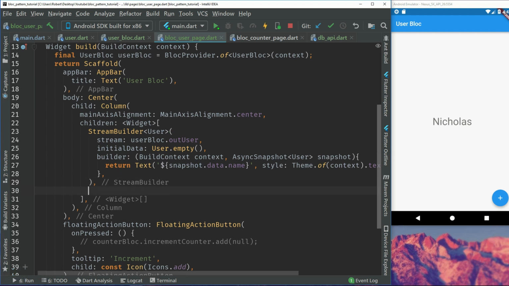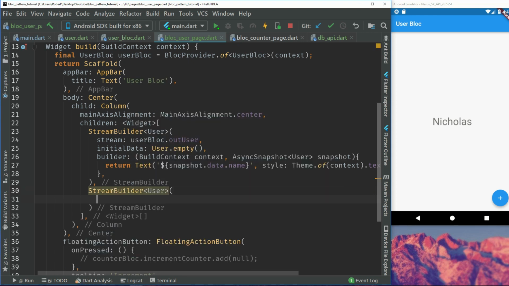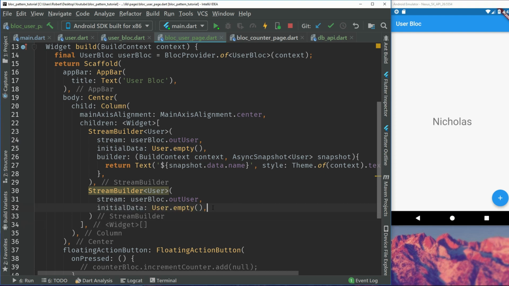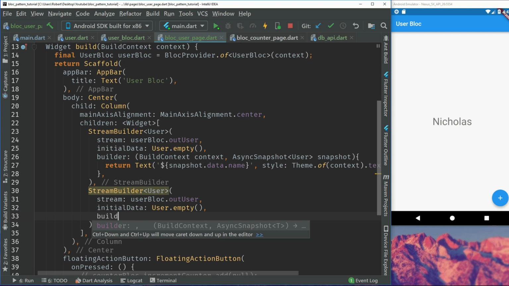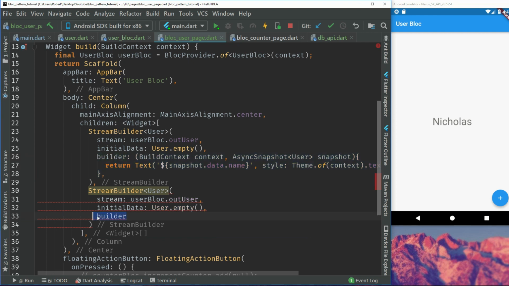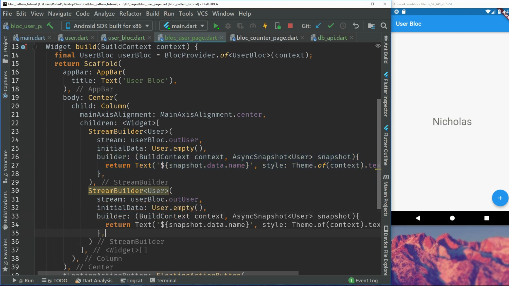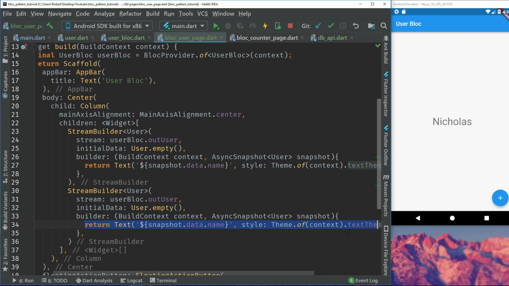We'll create a new stream builder, and this will also be of type user. So for the stream, this will pretty much be the same. We will actually copy this to make it a bit faster. I think the tutorial is getting pretty long. And then for the builder, we can take this also and just remove the return statement.